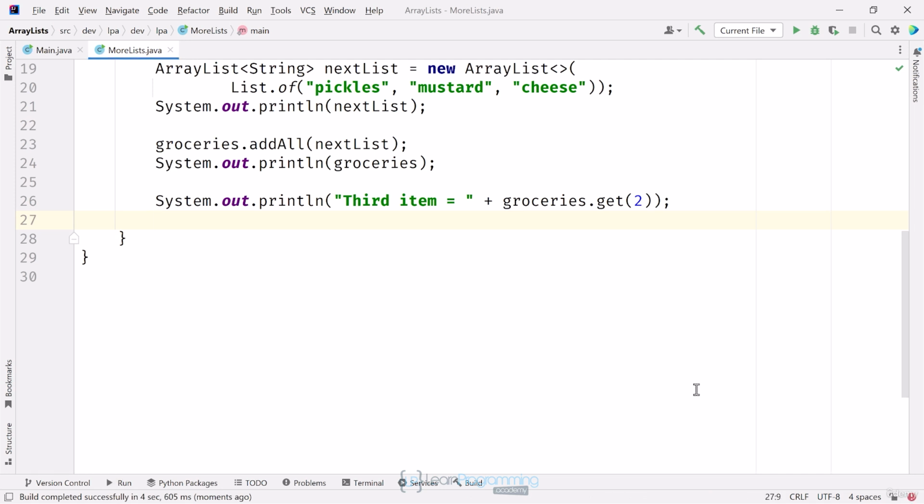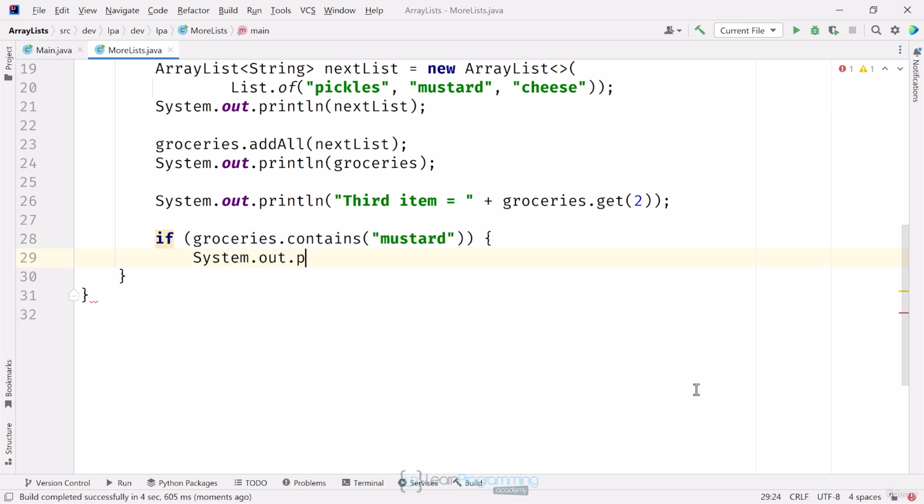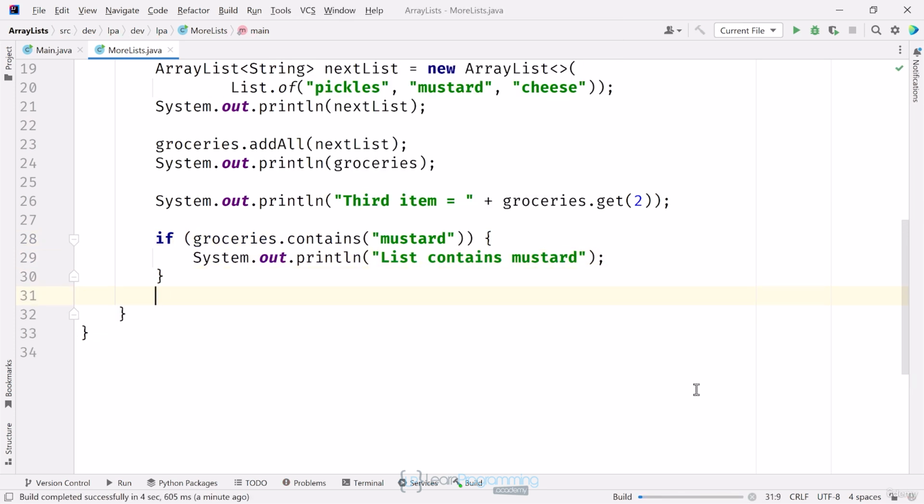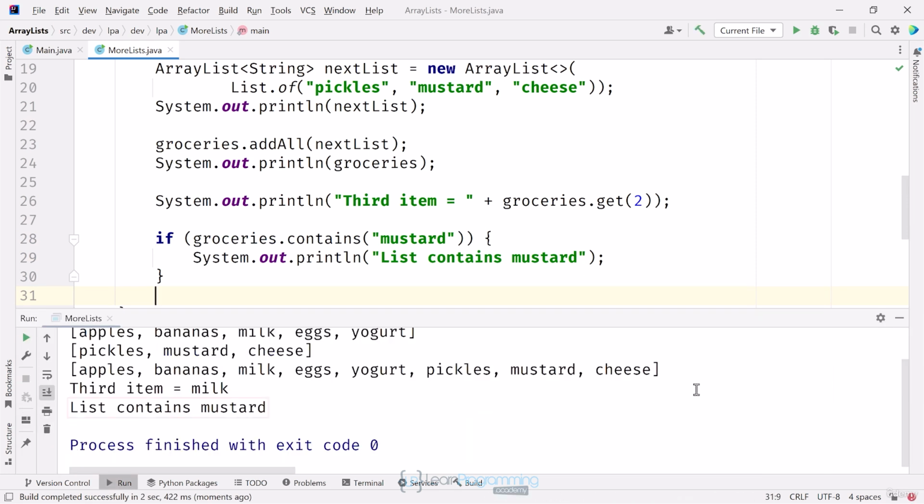Next, let's talk about searching for an item in the list. The array list provides several methods to help us do this. First, there is the contains method that returns a boolean, true meaning it found a match. If groceries dot contains the string literal mustard, print list contains mustard. And if I run that, I get the message list contains mustard displayed.